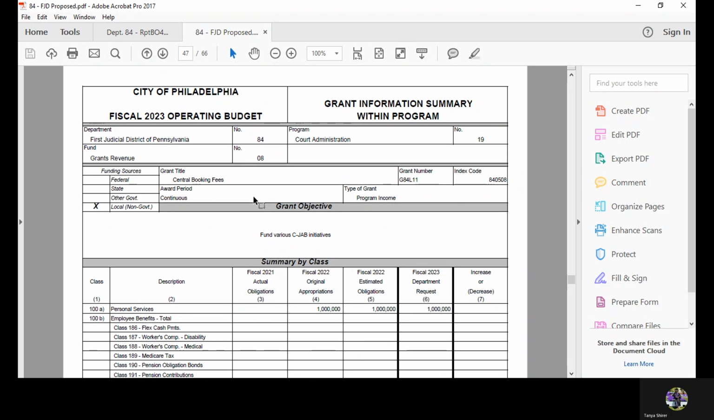Award period. This is also a reoccurring grant. Because this is a reoccurring grant, the grant period will always start 7/1, in this case 2022, and will end as of 6/30/2023. And the type of grant is a program income grant.